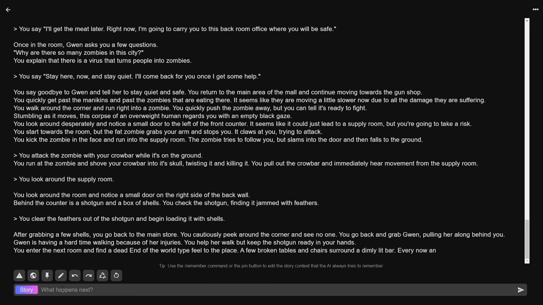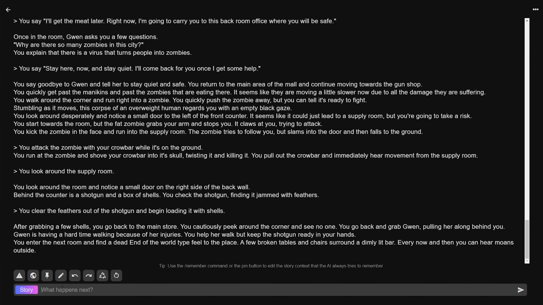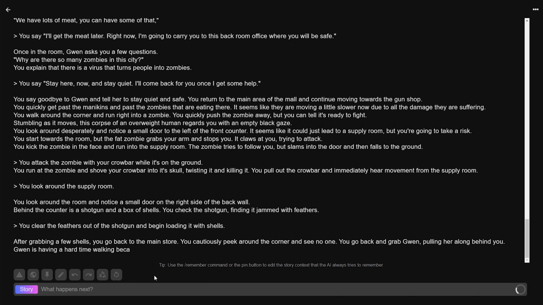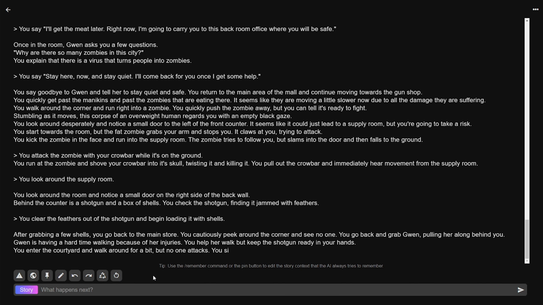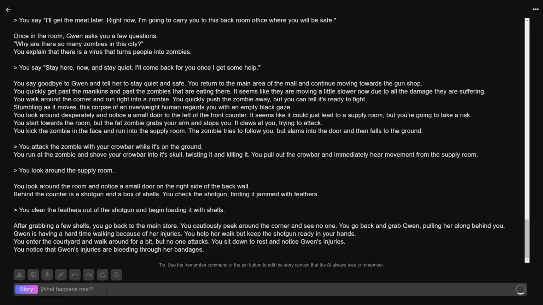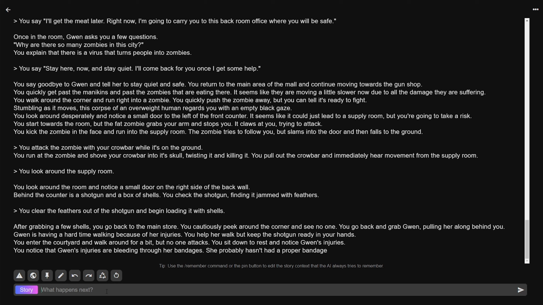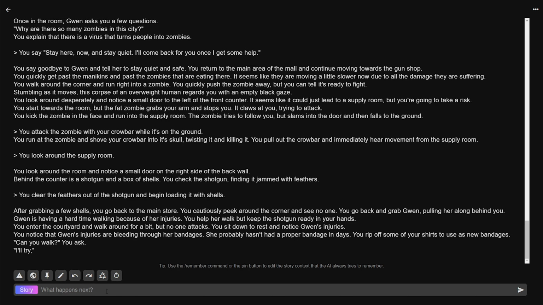You enter the next room and find a dead end of the world type feel. Okay, let's try this again. That's a terrible sentence. You enter the courtyard and walk around for a bit, but no one attacks. You sit down to rest and notice Gwen's injuries. What do you mean I notice them? You notice that Gwen's injuries are bleeding through her bandages. How about that? Maybe she's bleeding through the bandage we put on. She probably hasn't had a proper bandage in days. You rip off some of your shirts.